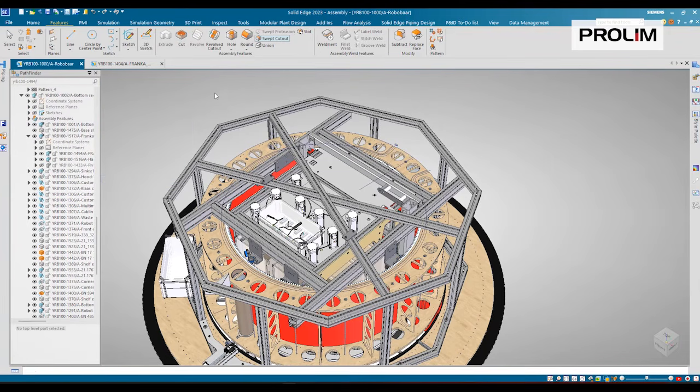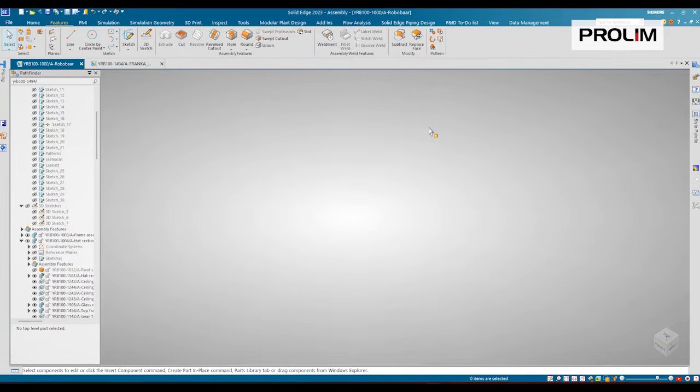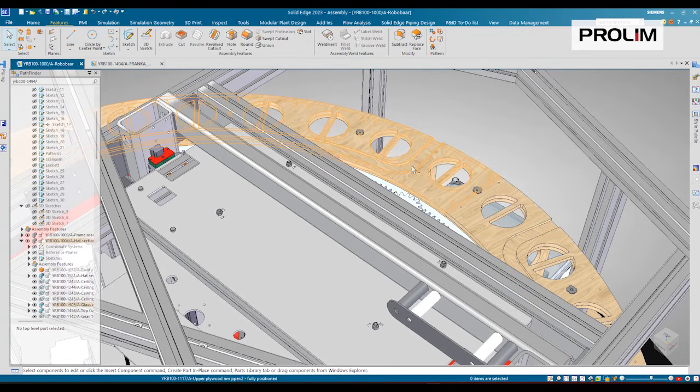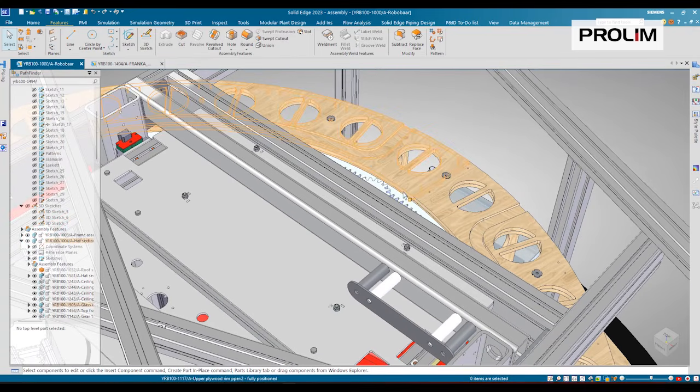We'll cancel out of the commands. We'll also go ahead and close the sketch here associated to this. And as you can see, that profile cut has been cut through both parts. So again, a really cool new feature in Solid Edge 2023 that just gives us a little bit more control and manipulation out of our assemblies in the assembly environment itself.